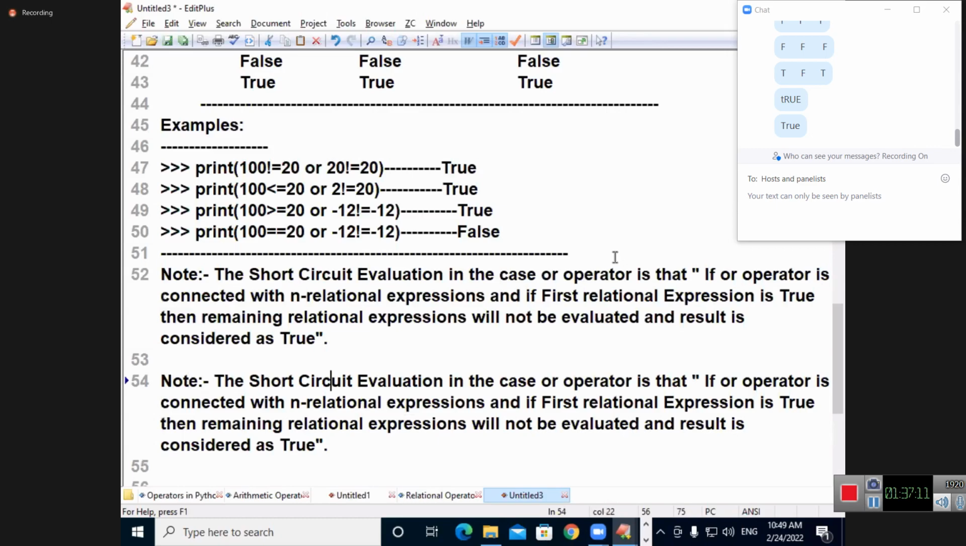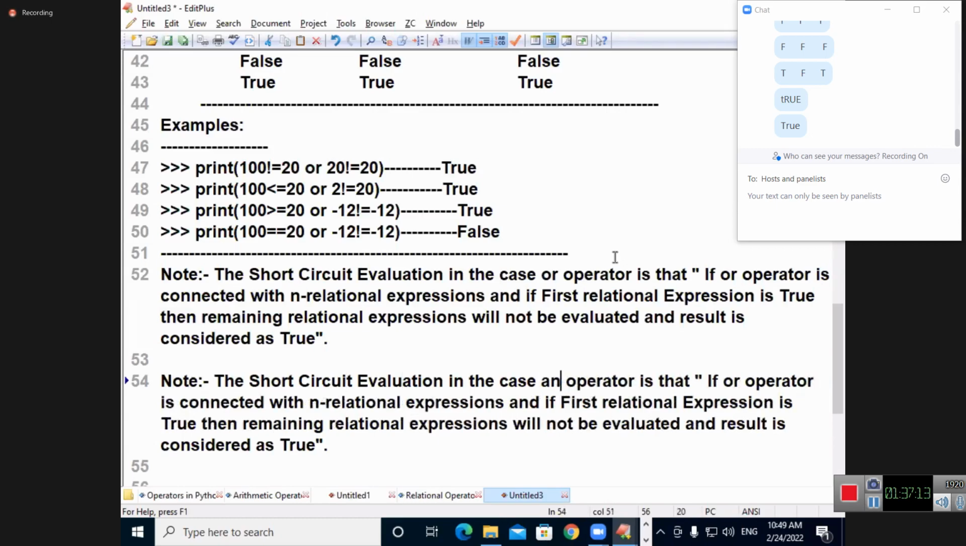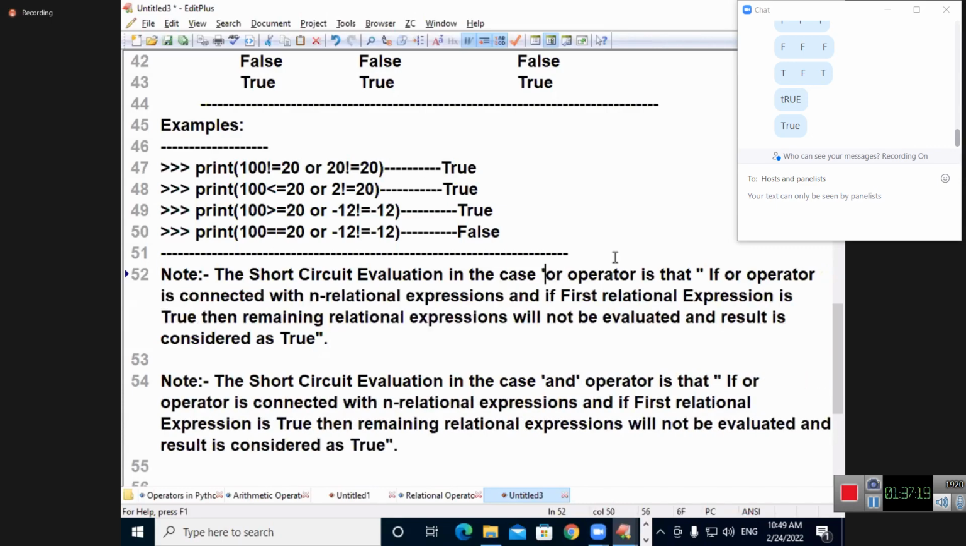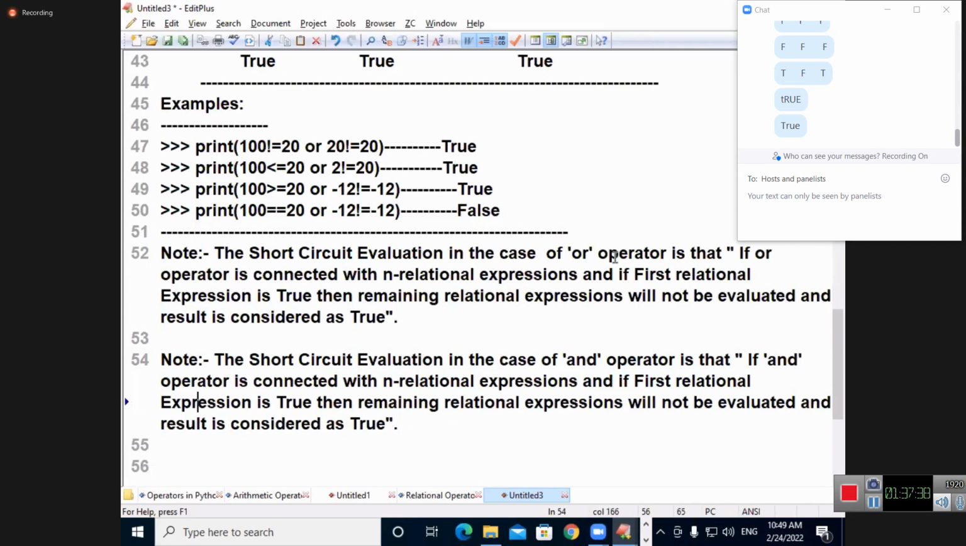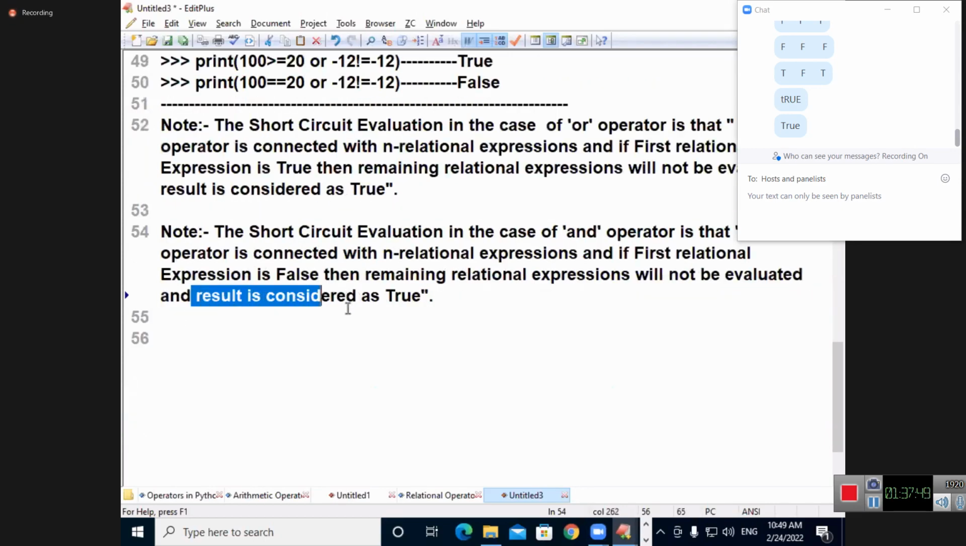Note, the short circuit evaluation in the case of which operator? And I will write AND in quotes, otherwise it will become English "and". In the case of OR operator it is that. In the case of the AND operator, if it is connected with n relational expressions, and if the first relational expression is false, then the remaining relational expressions will not be evaluated and the result is considered false.